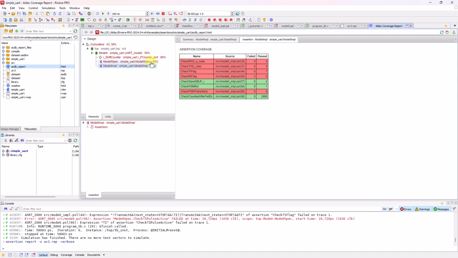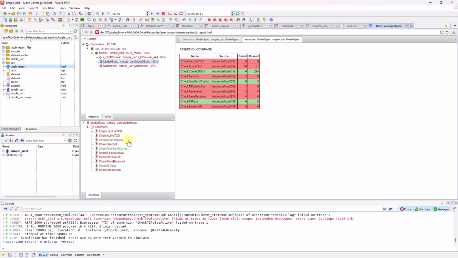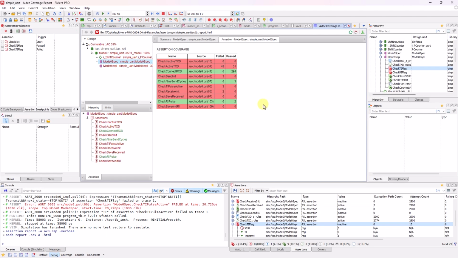And that's the end of this demonstration. Whatever it is you need for assertions, like monitoring all assertions during simulation, or generating reports for post-simulation analysis, Riviera-PRO has all the tools you need for a more robust and user-friendly debugging and verification experience with assertions.